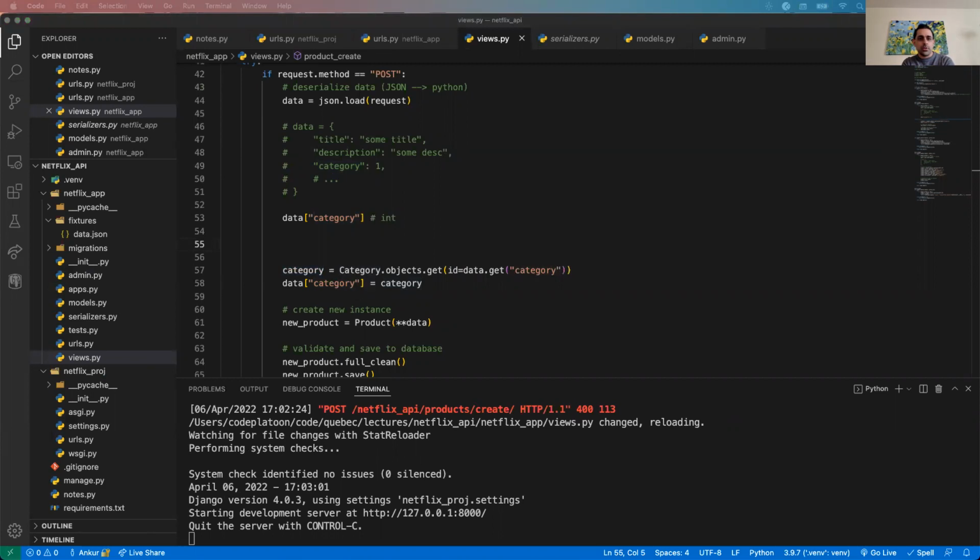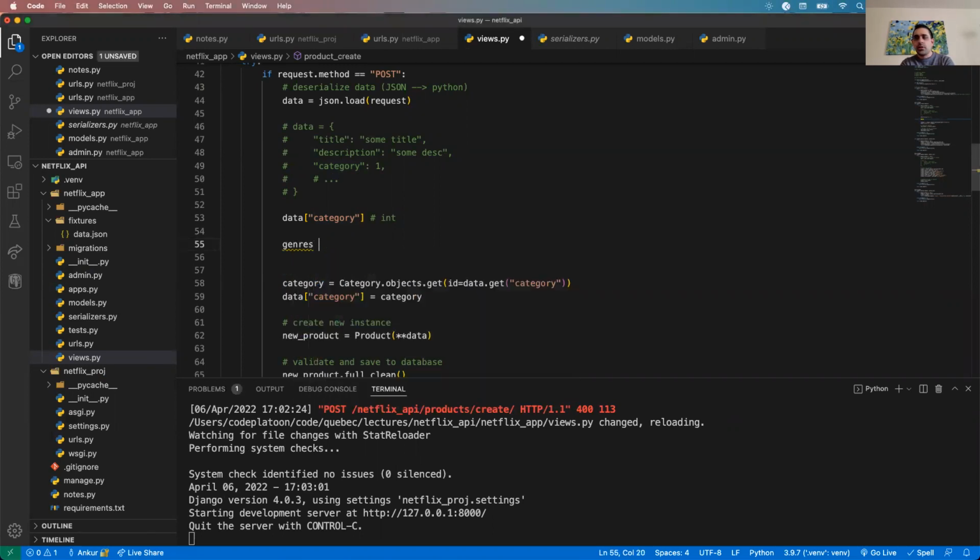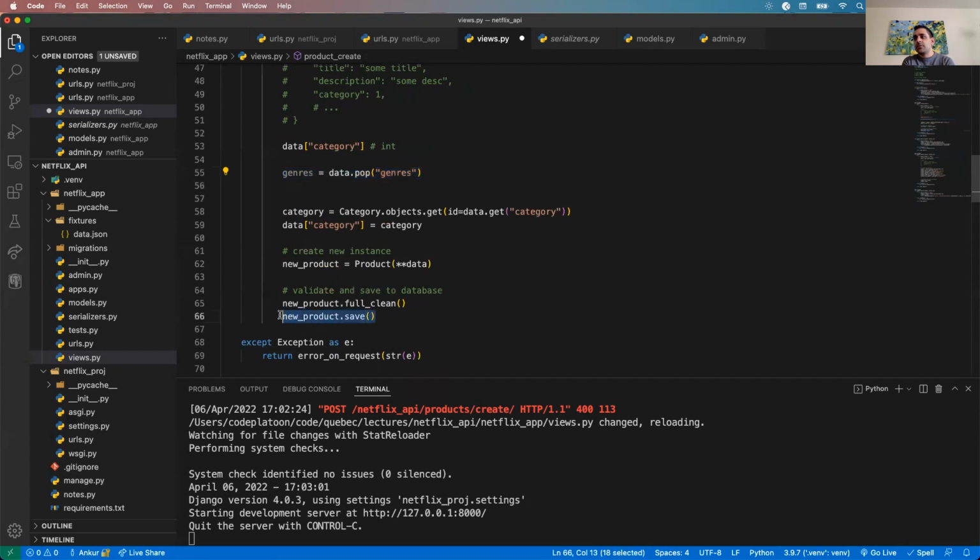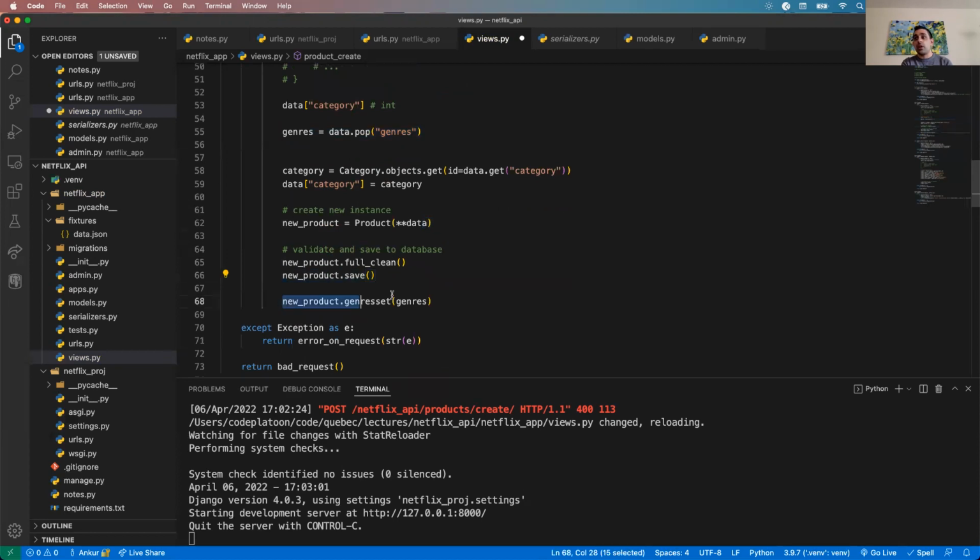So if you guys remember when we set that up, I think the curriculum page has what I want to do. So we need to get the genres out of here. So we'll do genres equals data.pop. Pop removes a record from your dictionary. So we're going to remove genres. Again, the reason is we cannot save an instance with genres in there because that is a many-to-many relationship. So we need to save the new product without genres. And then after we save that product, we can say, all right, well, new product genres, let's add that in here. All right, so first create our object and then update the many-to-many.